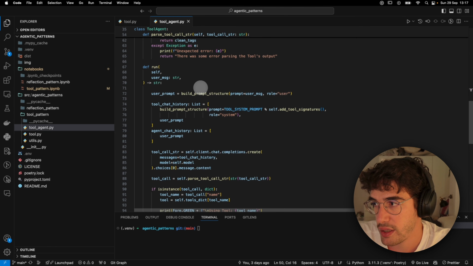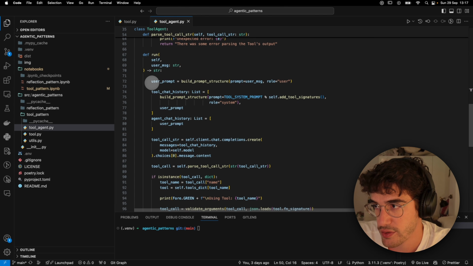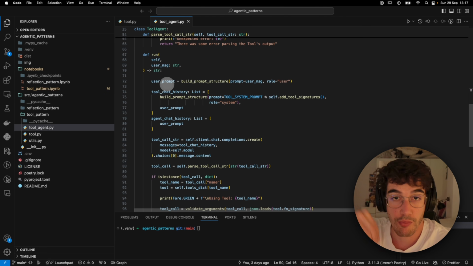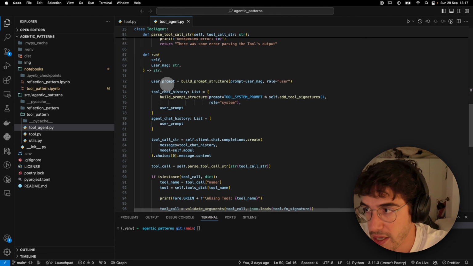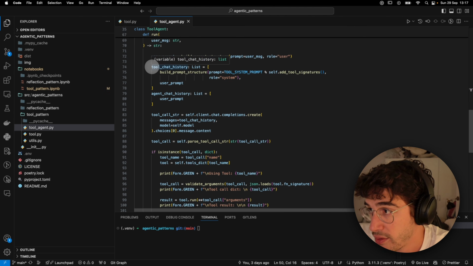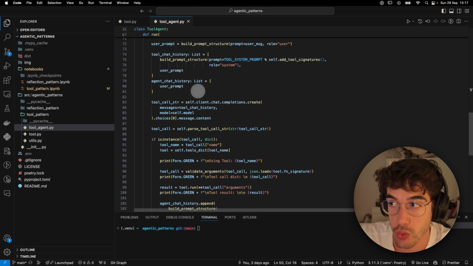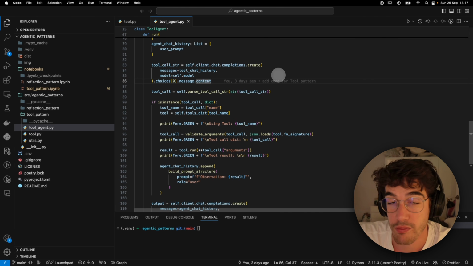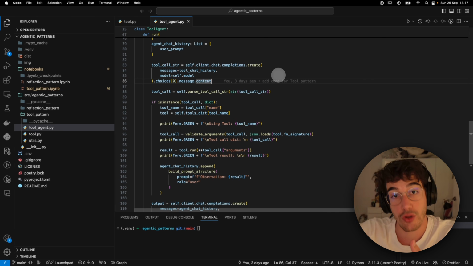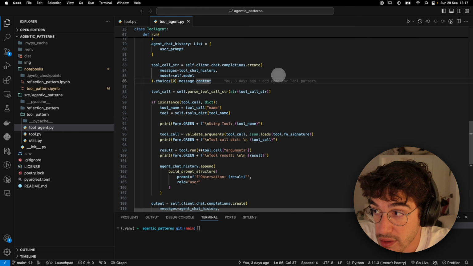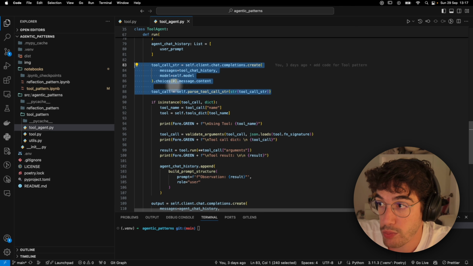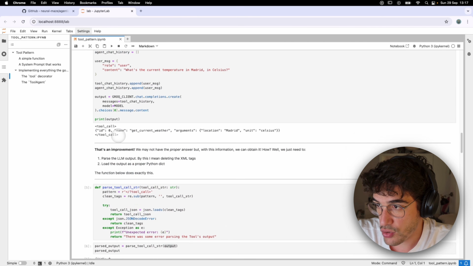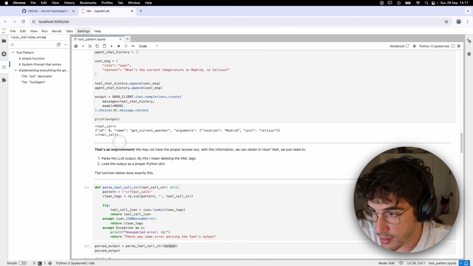So the run method consists of the following steps. First of all, we expect this user message and we transform the user message into a user prompt using the OpenAI API definition. Then we are going to generate both the tool chat history and the agent chat history. And now we are going to generate the first completion, making the first call to the Groq model. What these two blocks of code do is generate basically the logic that we explained in the notebook.